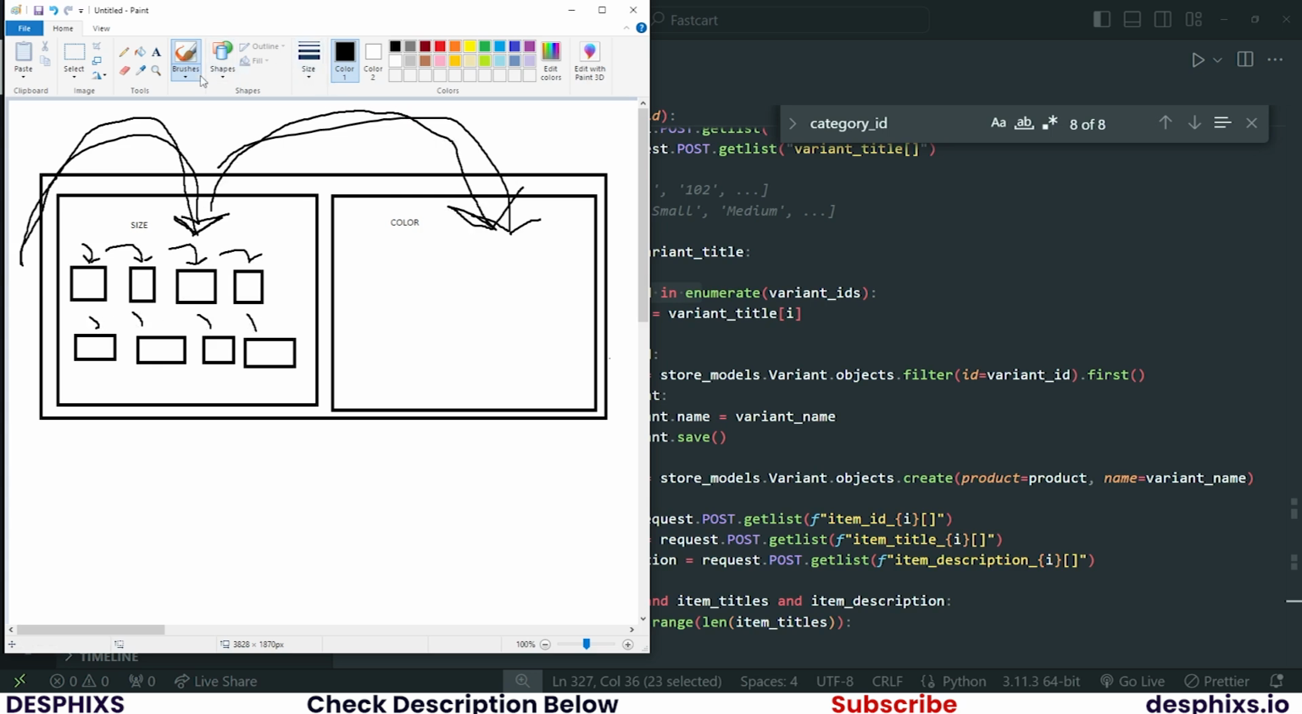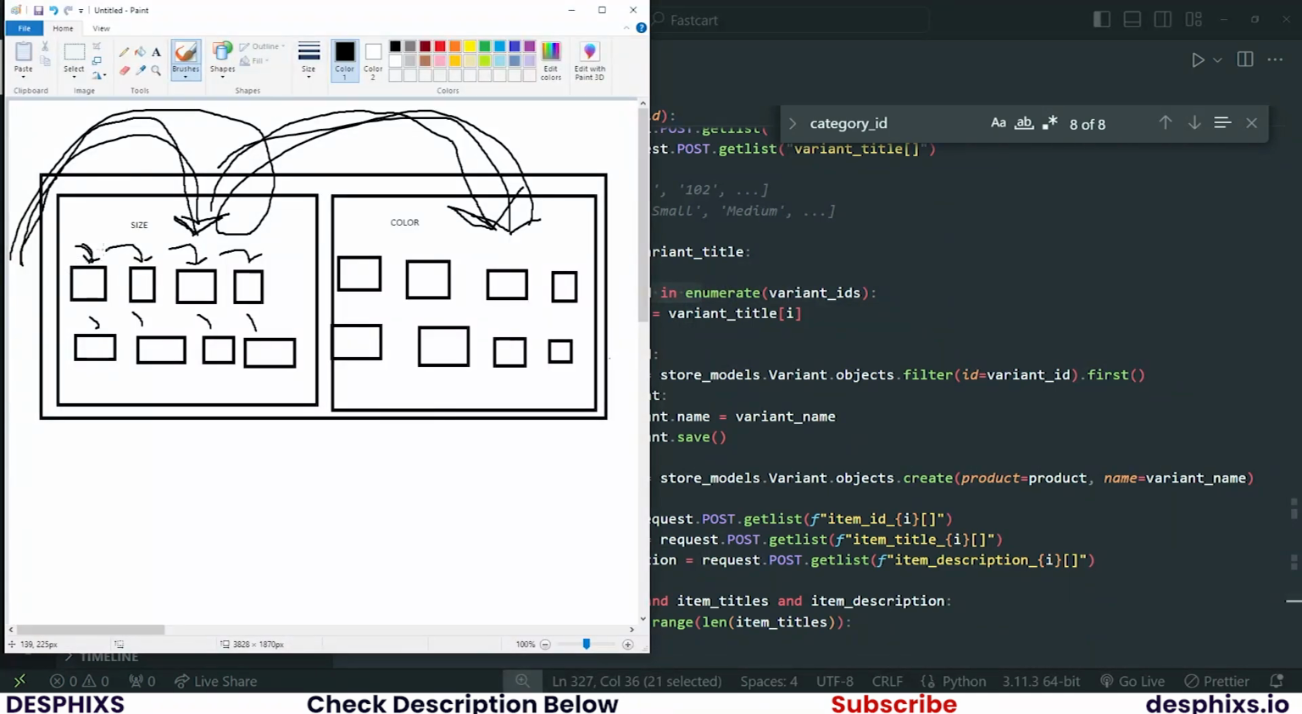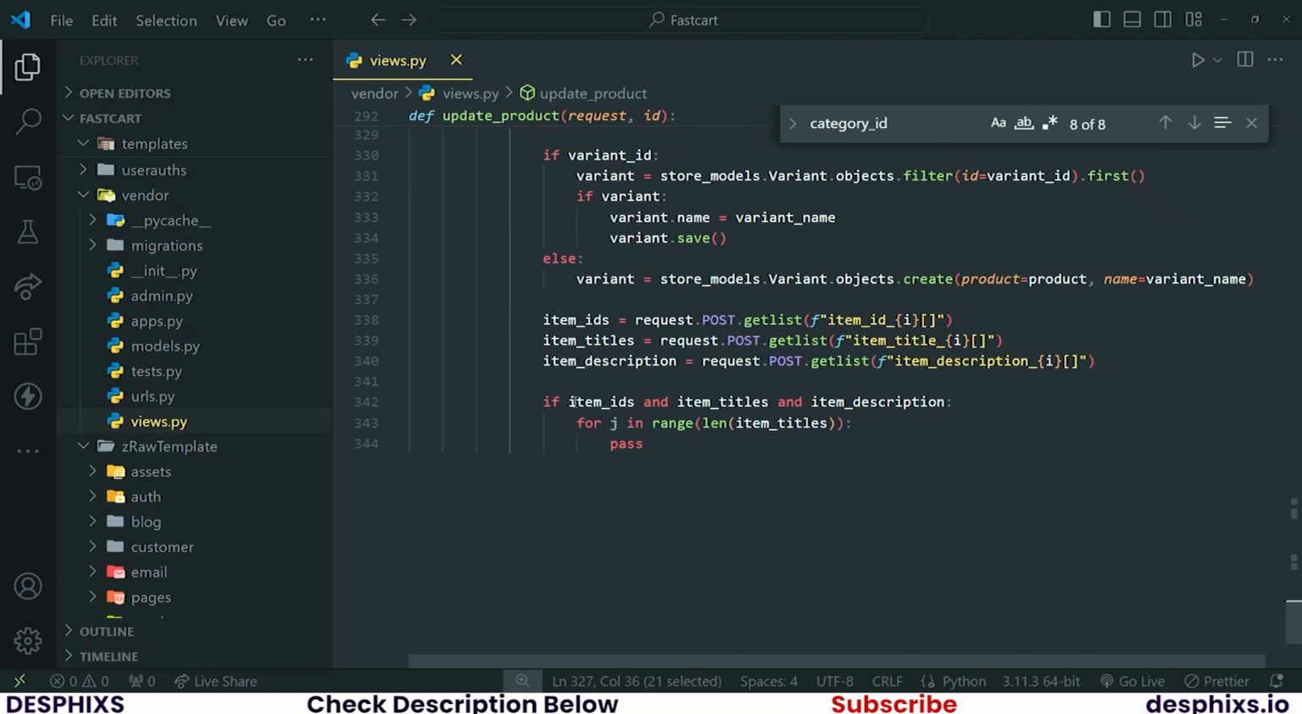The next one, color, might also have its own item IDs that we need to work with, maybe green, purple, yellow, magenta, pink, blue, red, whatever color, while the size might have small, extra small, extra extra small, medium, large, extra extra large, and so on. So this outer loop is the for i here. But these smaller ones in here that we are running are the for j that we have over here.